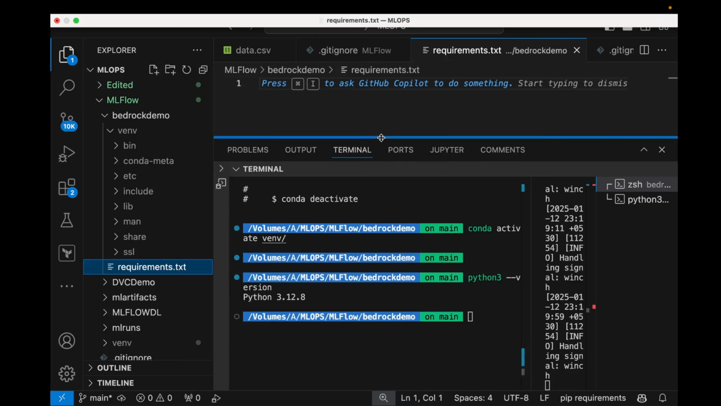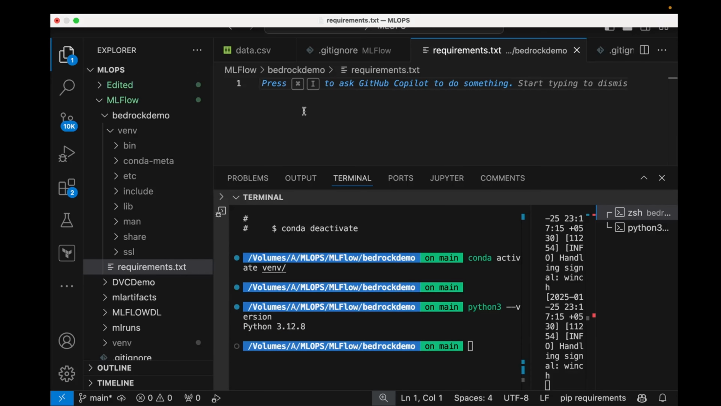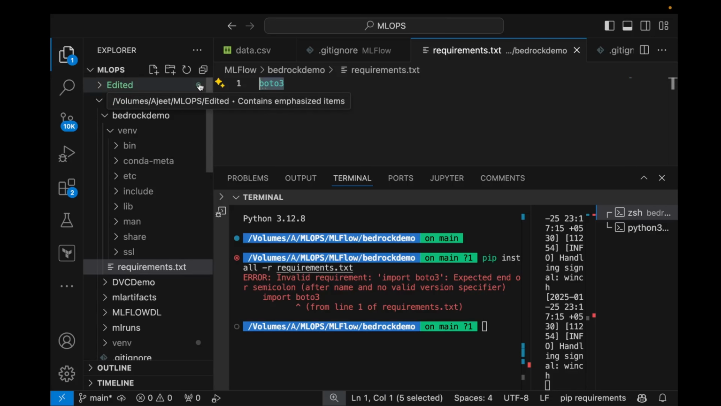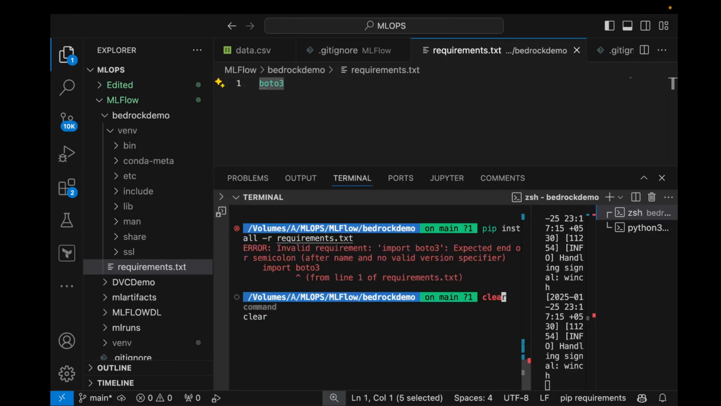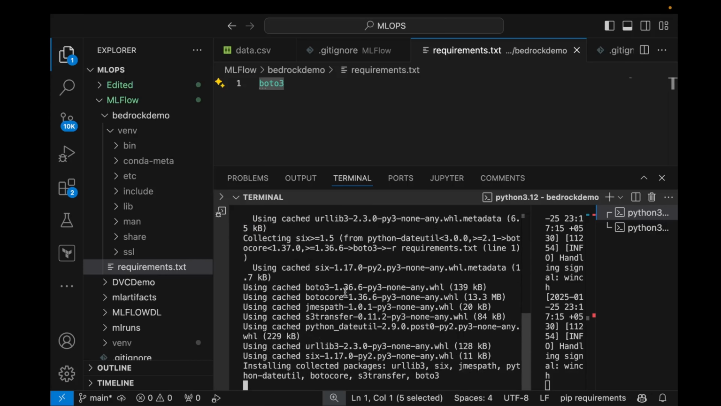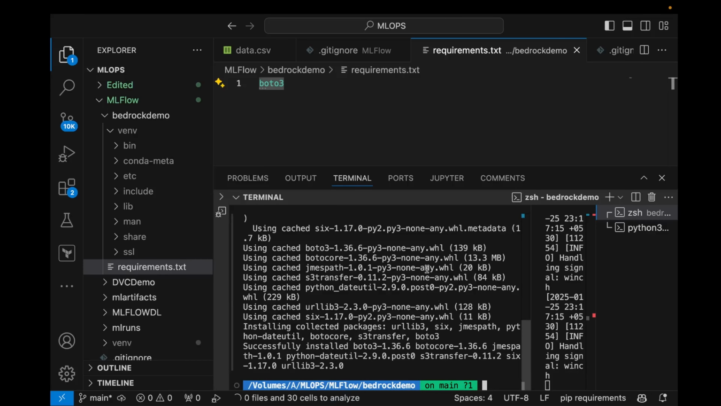So this is the requirement.txt file. Here I'm going to import certain things. The Python library that we want to install is Boto3. Boto3 is a Python based library to access or modify AWS resources. Since we will be interacting with Bedrock and other services, we will need to have Boto3 available. So let's go ahead and install it using pip install -r requirement.txt. Okay, it is installed now.